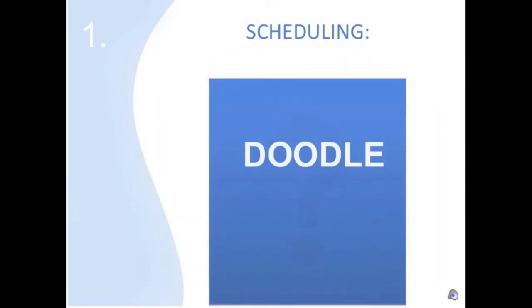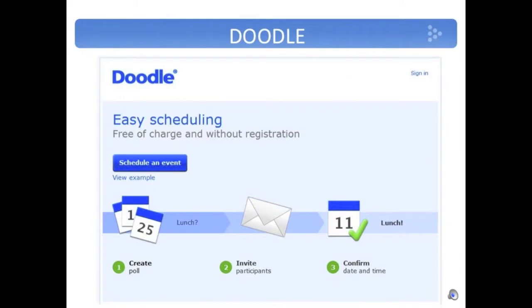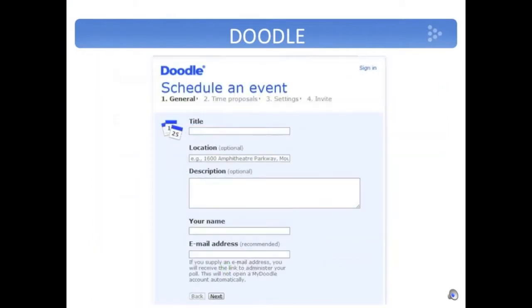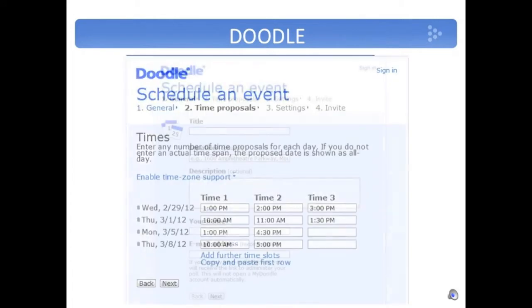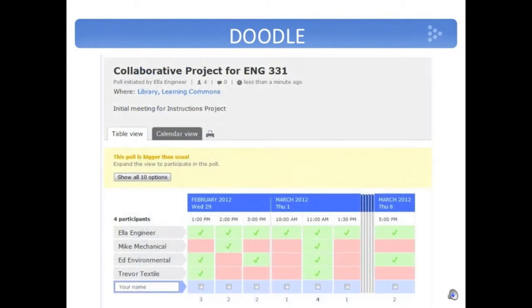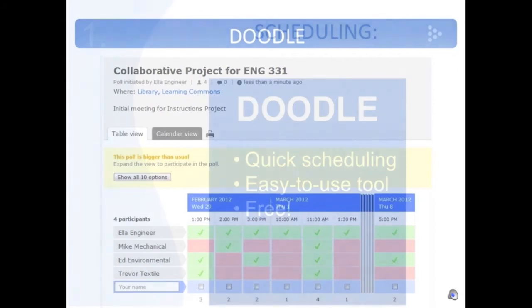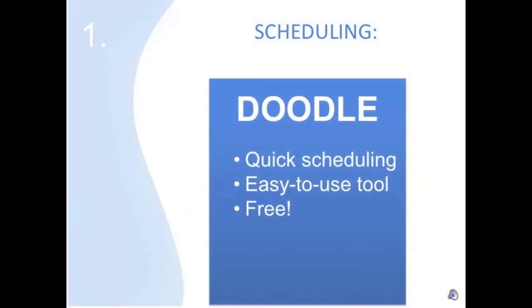There's Doodle. It's a great tool that's free to use. You don't have to sign up for anything. You simply go to the site, provide some information about your event, and then simply type in the different dates or times that could work for whatever you're trying to schedule. Whether it's a group meeting or a project run-through, your group members then go to that URL that you send them, type in their name, and select which times work for them. Doodle is a quick scheduling tool that's easy to use and completely free, so try that for scheduling.